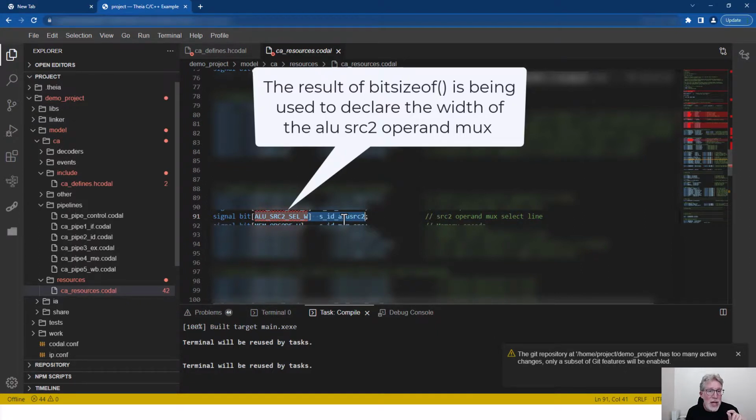So as I change my number of inputs to my mux, it will automatically evaluate the number of bits I need for my ALU selection. Once again, I'm automating the process, and by automating the process, I will improve my productivity and reduce the number of errors.